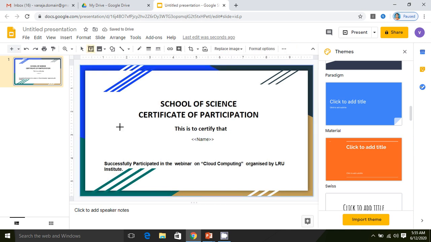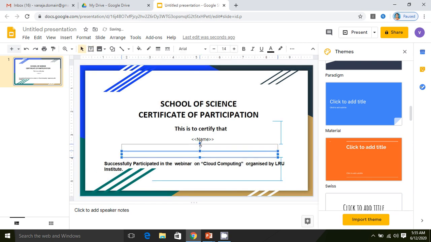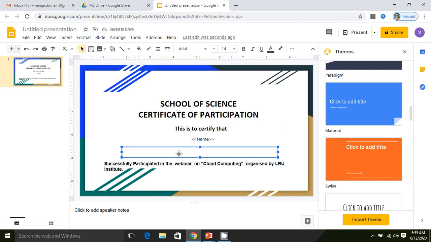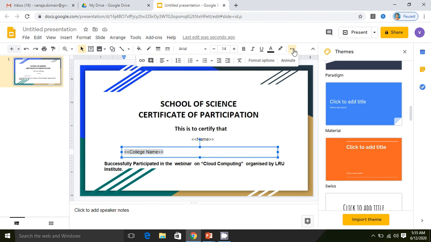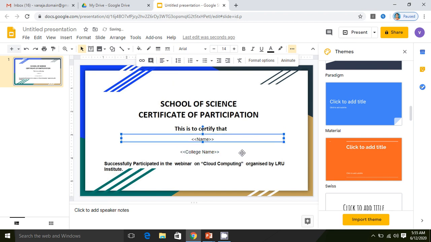Next I want another text box. So again I am placing the text box here, where I need to specify the college name, the participant's college name. So here I am going to start with the angle bracket and type college name. Even the college name I want placed in center alignment. So select that, go to the three dots, go to alignment and select center.